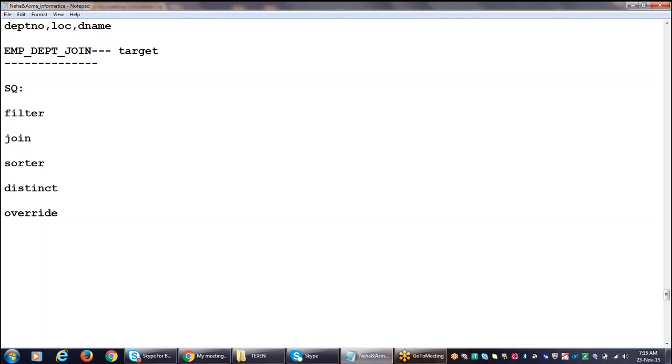So in interviews they will ask, what are all the options available in the source qualifier transformation? All these options: we can do filter, we can do joiner, we can do sorter, we can do distinct, and source qualifier override. I will tell you what it means, the distinct and override.